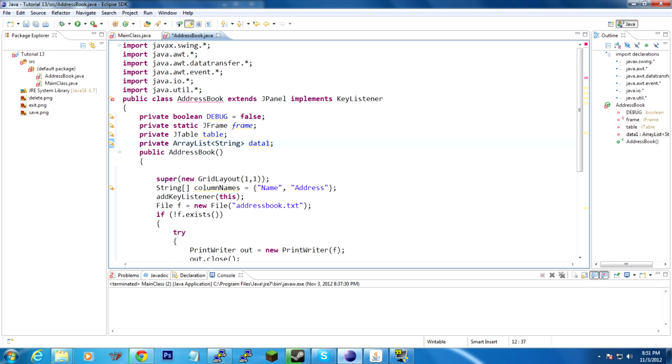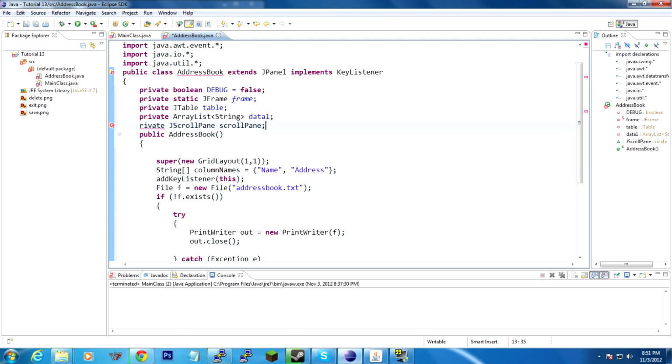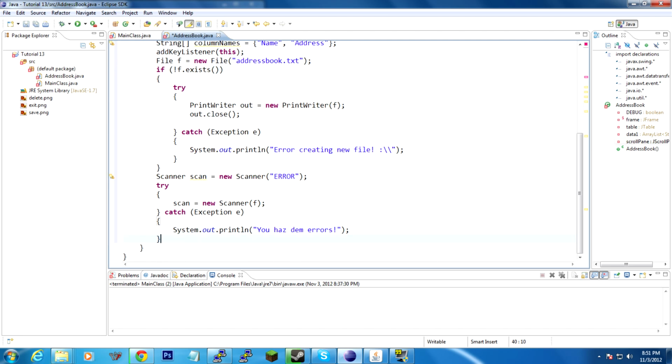And finally, we're going to have a private JScrollPane, in case it's bigger than the window, longer than the window as far as the entries. It'll be a scroll pane that we'll be using, so they can scroll inside of it, which is all cool and dandy, except I misspelled private. That's not cool and dandy. So anyway, data1 is an ArrayList, and we're going to be using that right here.